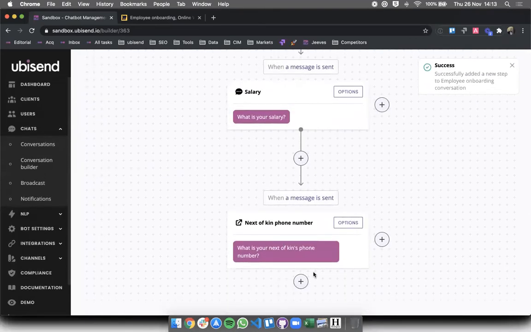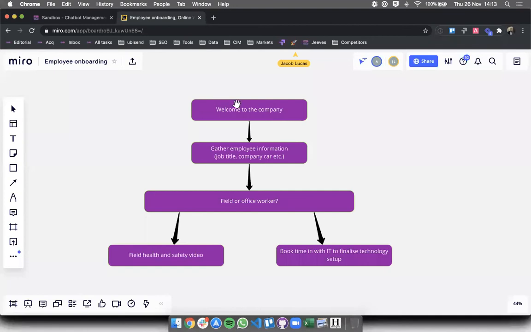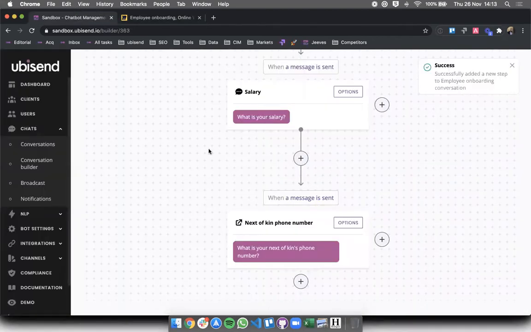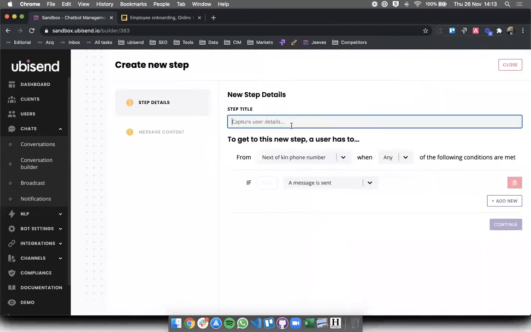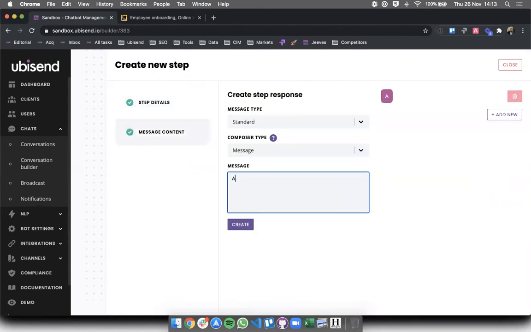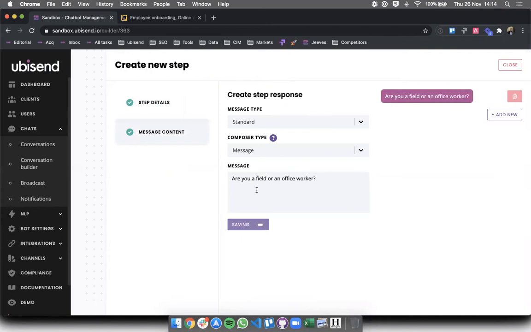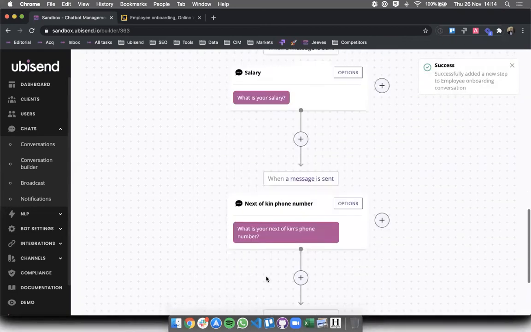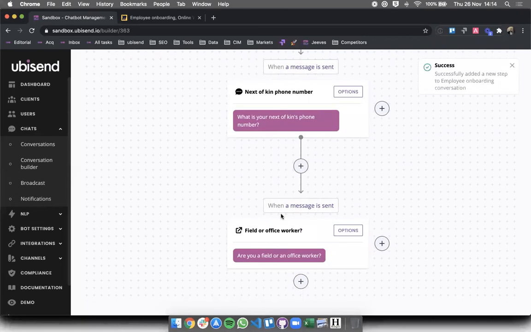Okay. And then what happens? So then I suppose, if I go back to the Miro board here, we've just done the welcome message. Obviously, we didn't go deep into it, but we'll do that in a minute. Then we gathered employee information. Perfect. Now we want to do this branching of field versus office worker. Yeah, indeed. Perfect. So let's do that. Field or office worker. Okay. Are you a field or an office worker? Perfect. And here is where we'll have the branching between the two. So we can look at that in a minute.